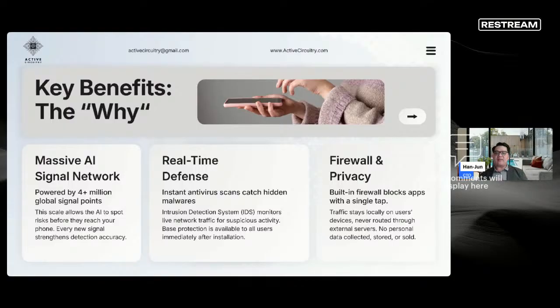Then after that, you have the firewall and privacy. It blocks apps with a single tap, really easy to use. And all traffic stays locally on the user's device, is never routed to an external server, and no personal data is collected, stored, or sold by us. And in fact, the only data that is collected, let me just go through.